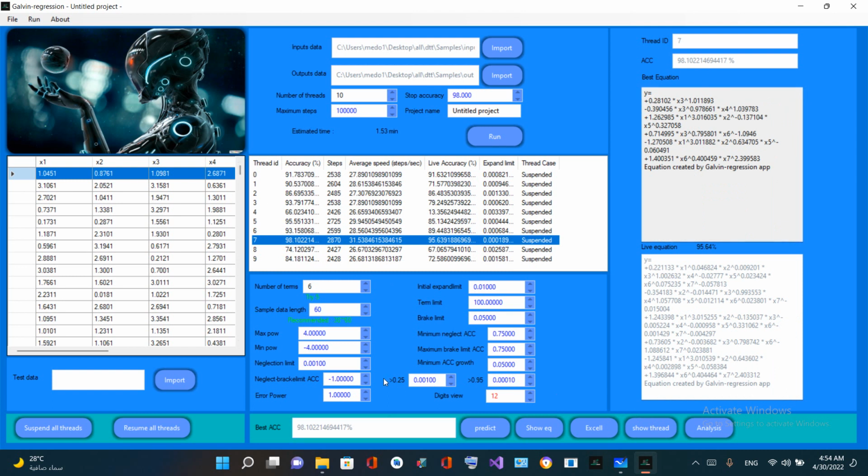What about these settings? The first one is sample data length. Sample data length deals with the data that goes through each step. So we do some steps, and in each step we take a random sample from the data and train the equation for it.